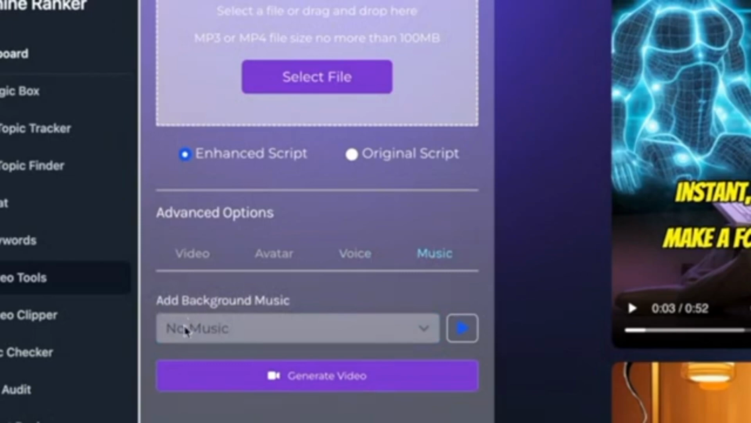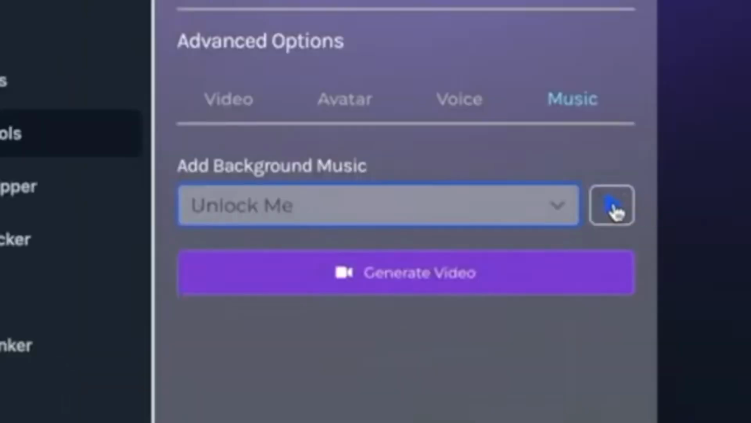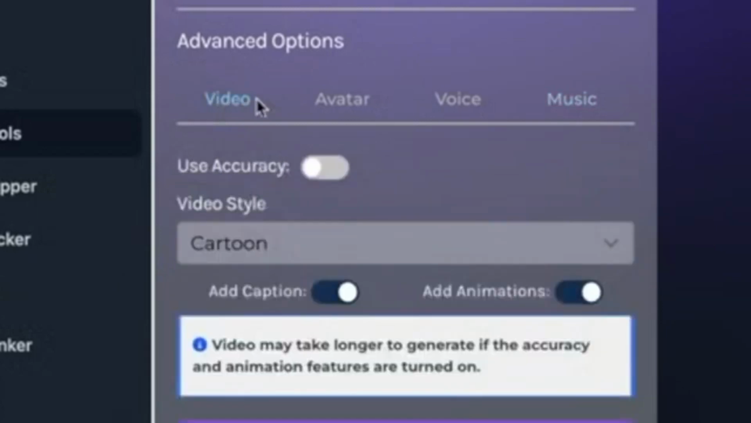Now, the last tab is music. I'm going to click music, and right now it selects no music. I'm going to click Unlock Me, and if I wanted to sample it, I just click this little play button. And then if I'm happy with that song, I could just double check all my settings.